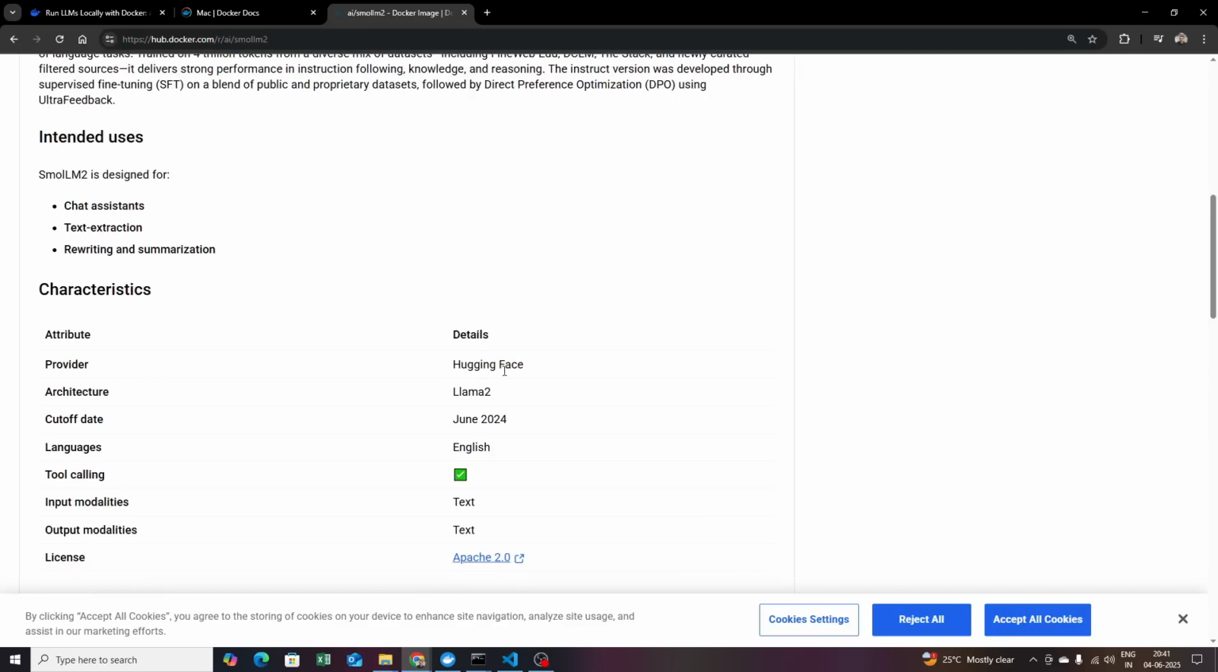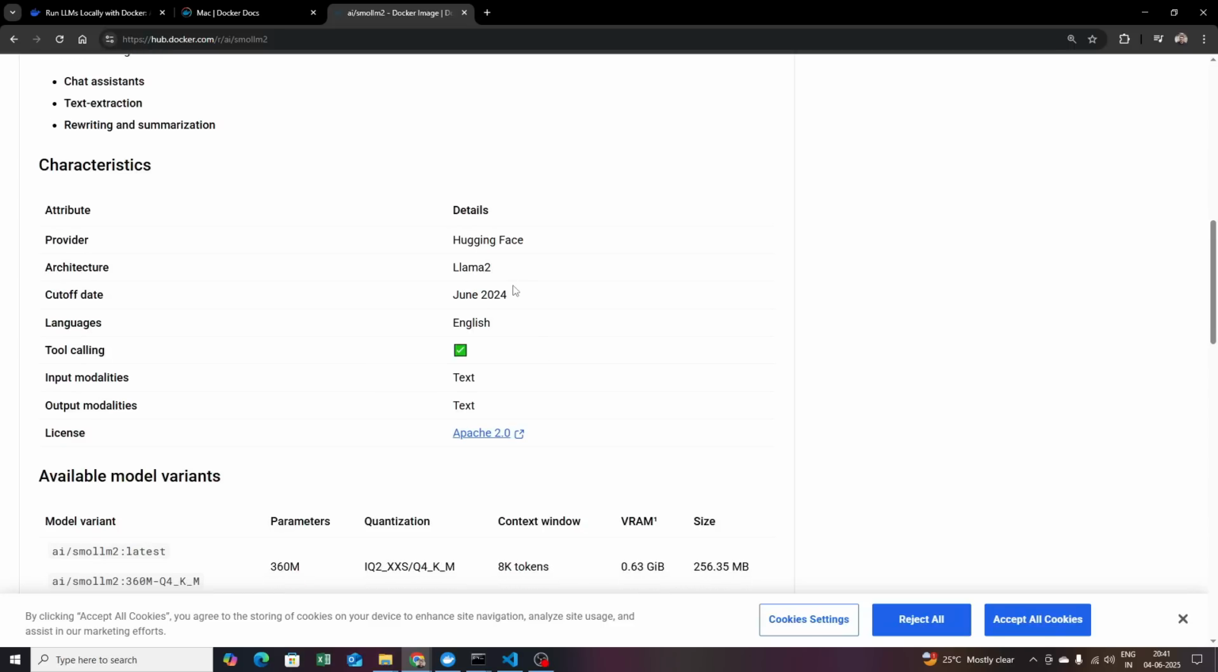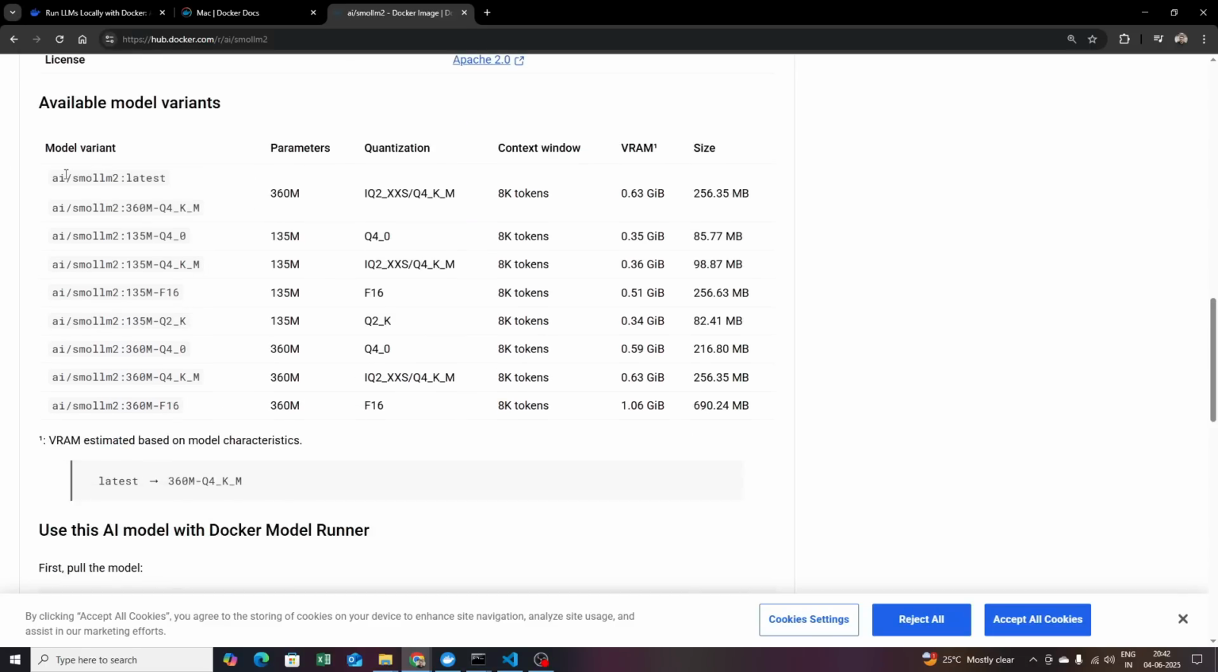The provider is Hugging Face. Architecture is Llama 2. Tool calling option also it has, and various options it has. So that basically means when we are trying to create our own chatbot assistant, we can definitely use this. There are also different model variants which are available over here. Okay, like 360 million, 135 million, all these variants are there.